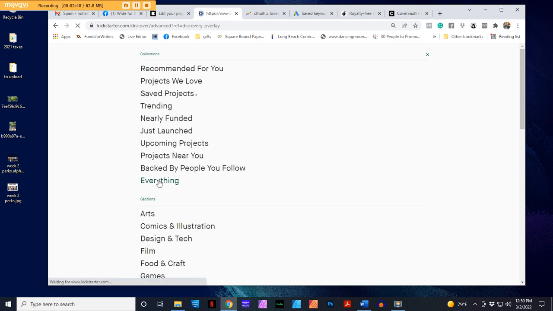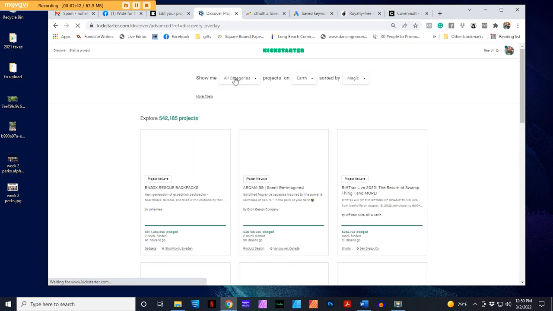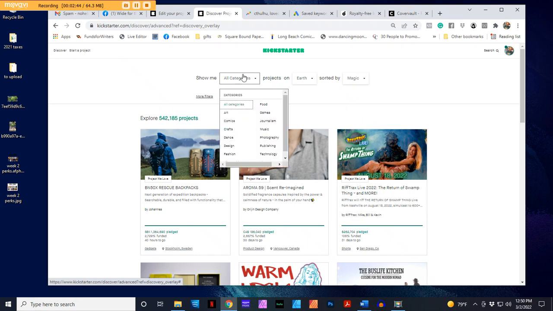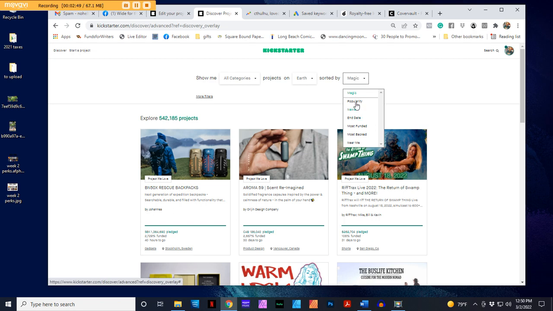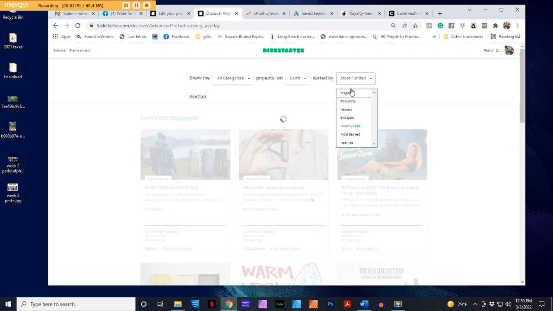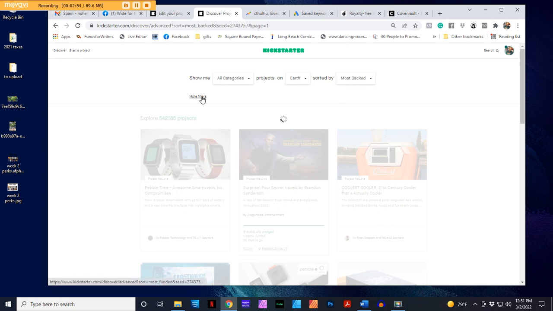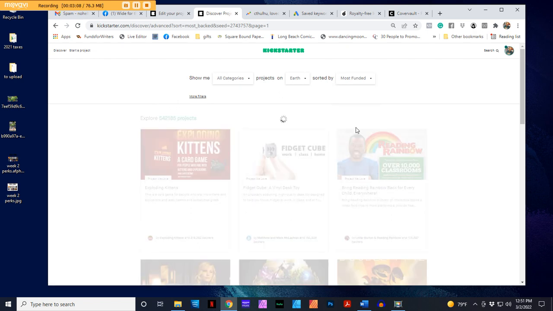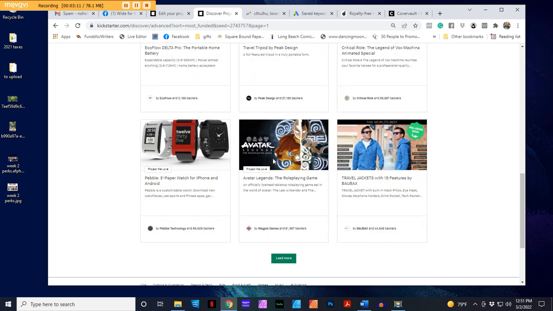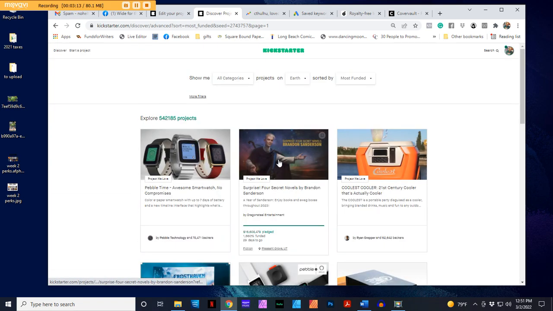You can click Everything. You can see all categories. You can search for specific categories in specific locations. I usually like sorting by most funded. Actually, that's not true. I usually like sorting by most backed because that shows things that the most people are interested in. Funding could be a very expensive campaign that had far less people than something like Exploding Kittens did. And you can see that if you go to most funded, Exploding Kittens isn't even in the top 10 most funded campaigns of all time.